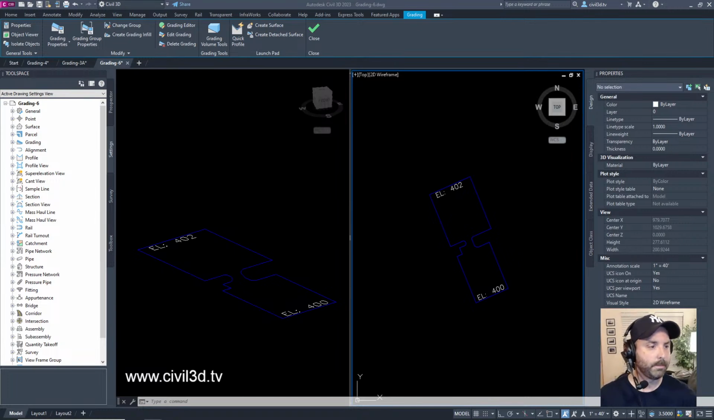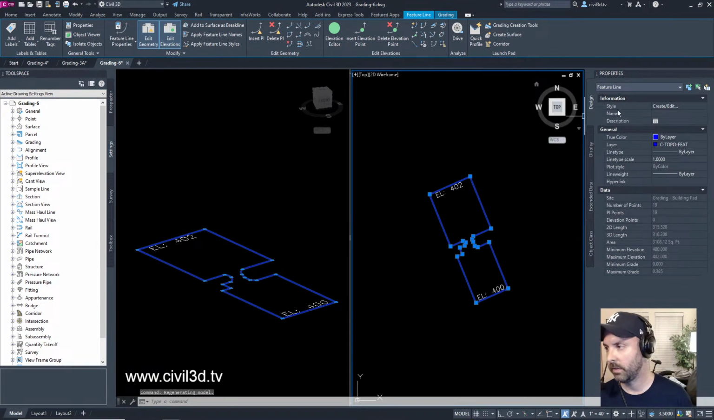All right, so this drawing, you'll use this in this tutorial. It displays the building pad in 2 vertically arranged viewports. In the right viewport, we have the top-down view. Okay, this is still a feature line.